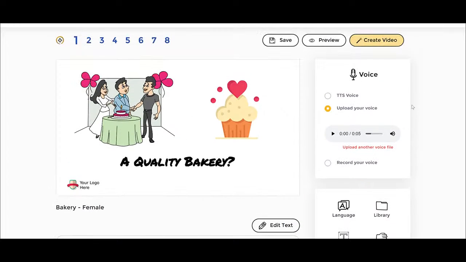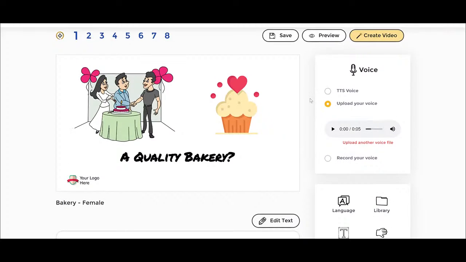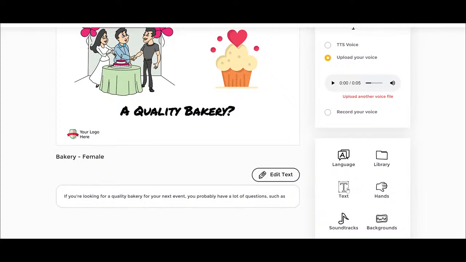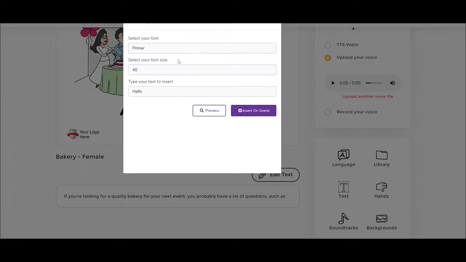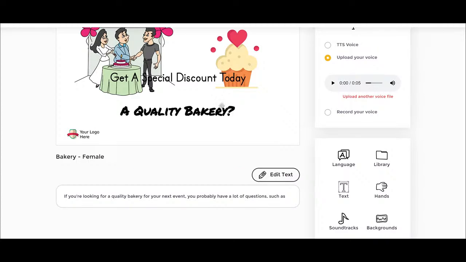Now I want to talk about some of the features that are within the application. Okay, so first thing, the easiest one is you can add text. It has a whole bunch of fonts that you can use, and you can preview the fonts and so on. So in this case, get a special discount today. Let's say, and you can change the font size as well, whatever you want, and click insert to scene. You see that right there.